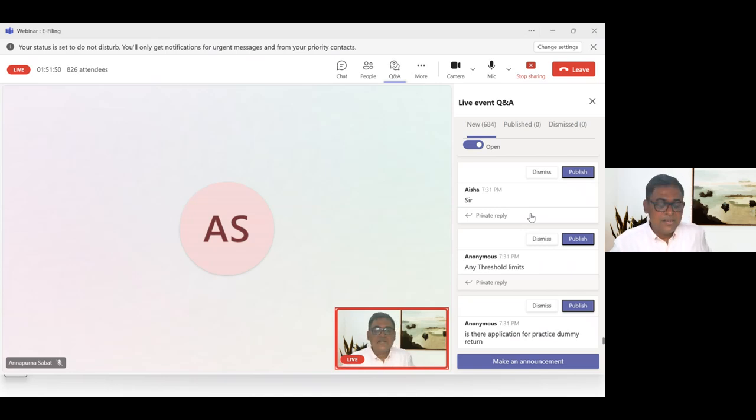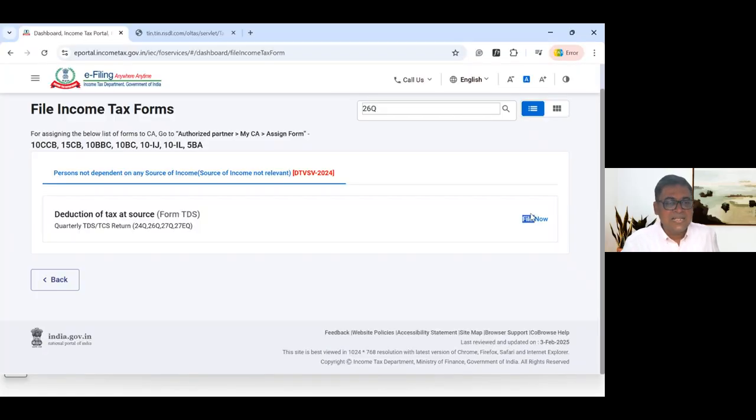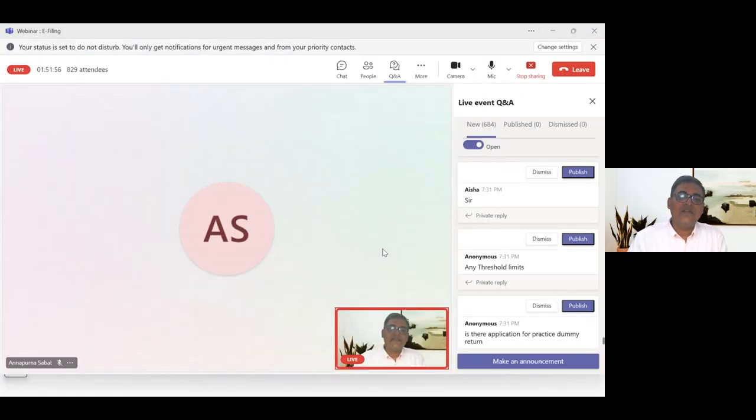Once that is done, you will get an acknowledgement number, and that is considered the filing of your TDS return. That is the process.